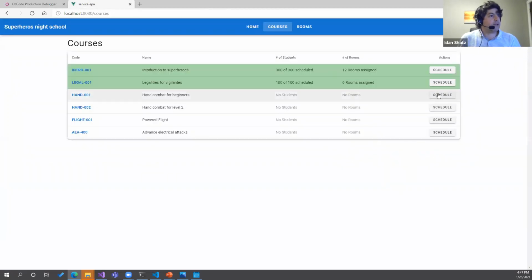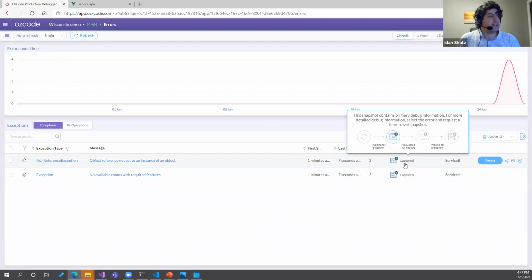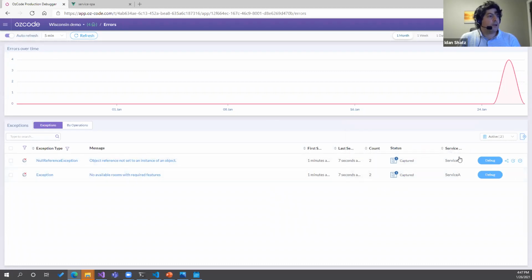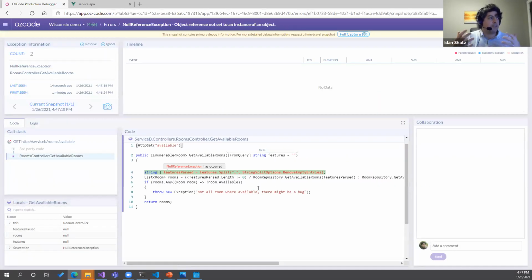So we will go back here and do another schedule, and let's refresh again. Now you can see all the states are captured. Now we can go to the debug here, and we can actually see the root of the problem. You can see we get the code for the function that actually failed. You can also see that the problem was that features was null, and we do features.Split, so a null reference occurred, and that is basically what started failing everything.